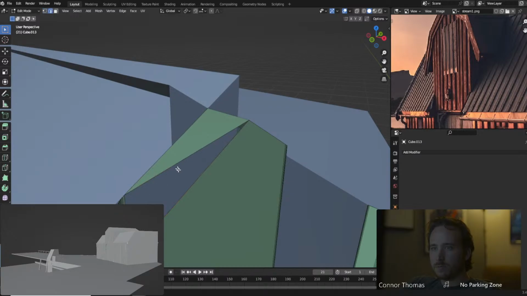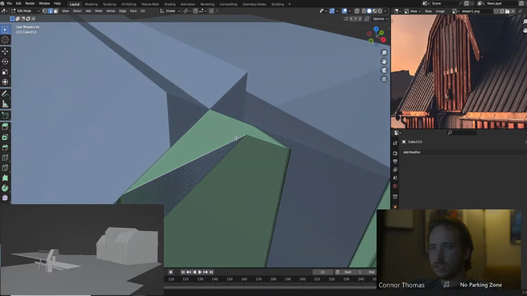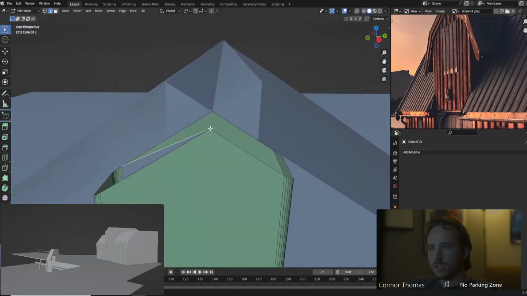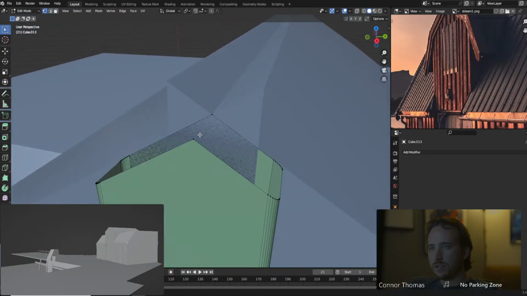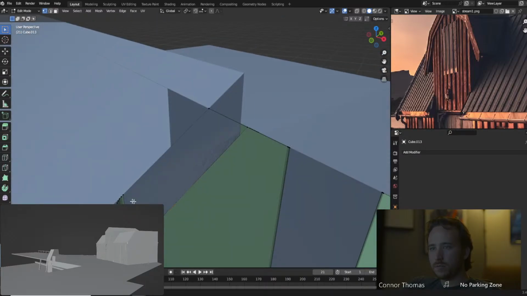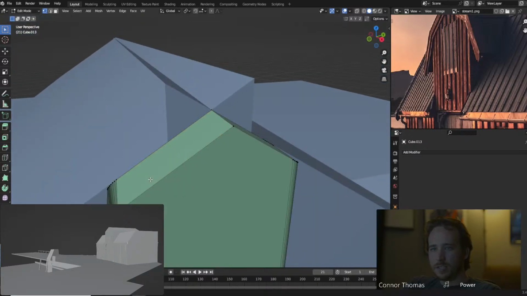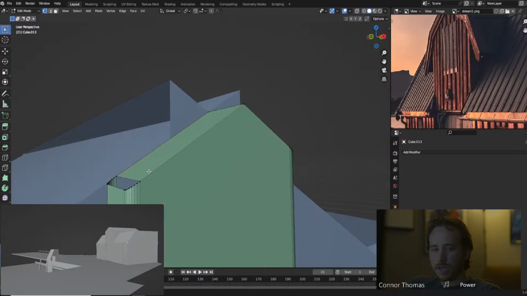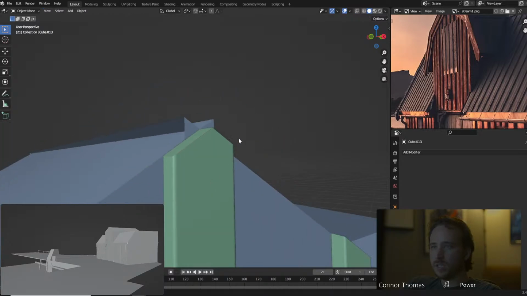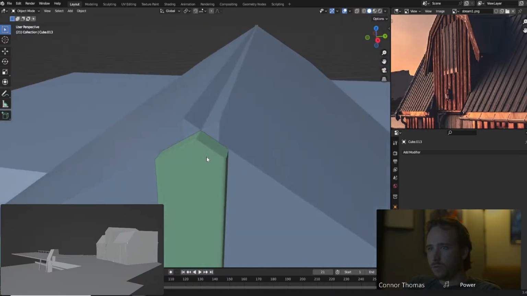Oh, we're gonna have some weird topology here. Let's do this. Edges. Oh yeah, totally gonna have to do that. Okay, great. Didn't realize that I screwed that up. It was a weird topology thing. Okay, now if we go ahead and select that whole thing, we can fill that in. And now we have our top of our roof.